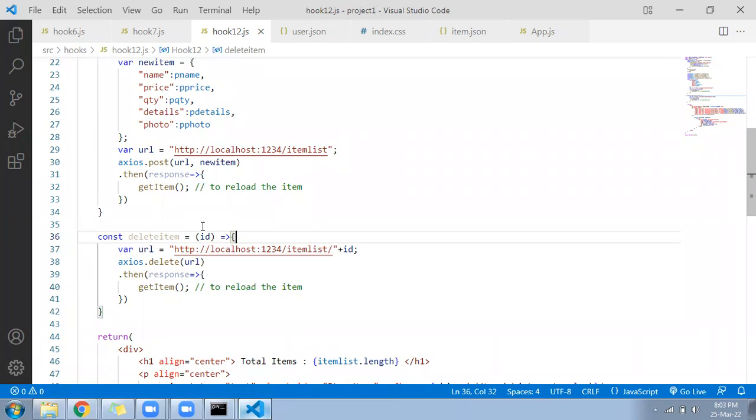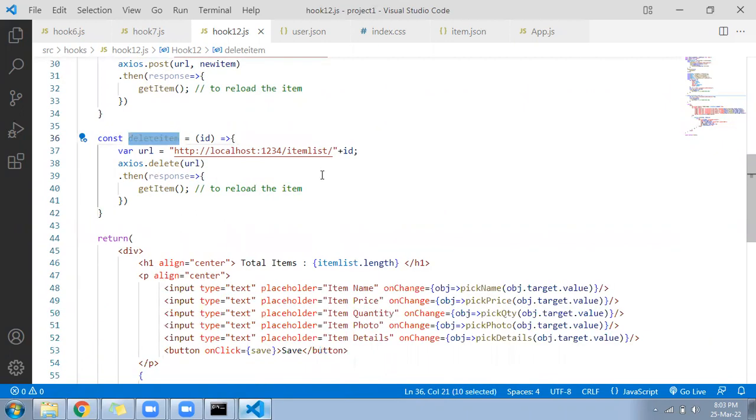Okay. Now let's come to the JSON, the loop. We need to call this. Which one? Delete item. What are we doing in this? Where is the logic? Along with the URL, you have to append the ID. Which ID? That is coming from the JSON server.